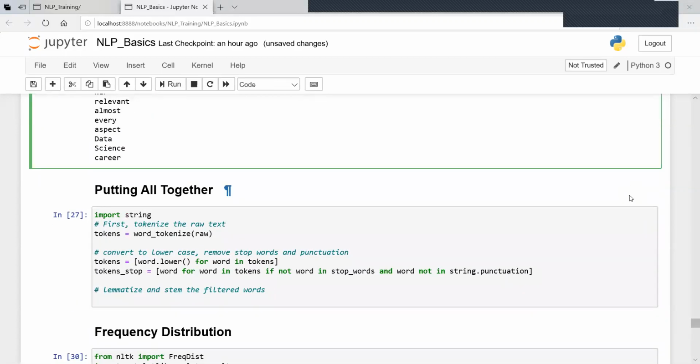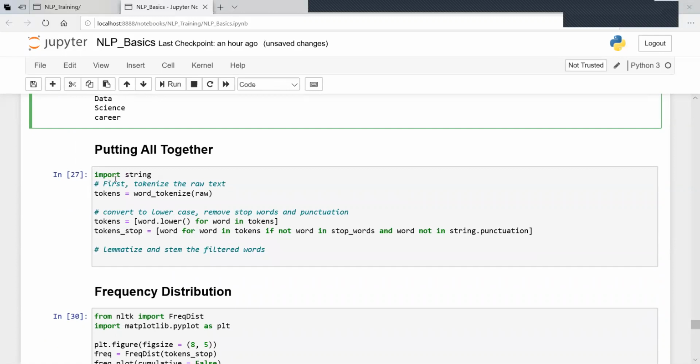So let's put it all together, do frequency distribution, and then we quickly do a short exercise. First, import string, then tokenize the raw text. Pass the text to word_tokenize. The next thing, I want to convert to lowercase. Why are we converting to lowercase? Because Python will recognize the same word in a different case differently. If you put love starting with a small letter l, and another love starting with capital letter L, Python is going to see them as two different words. That's why we normally convert them to lowercase, so that once it sees a particular word at different times, it recognizes that it's the same word. So it's a good habit.